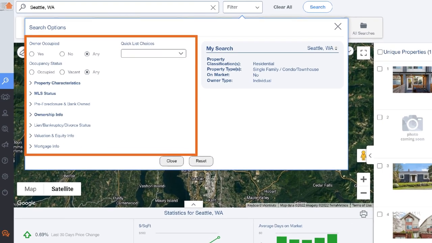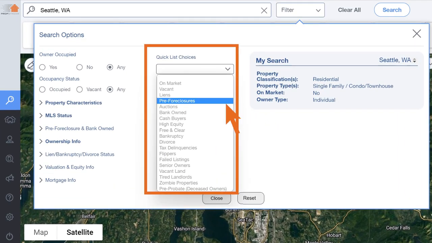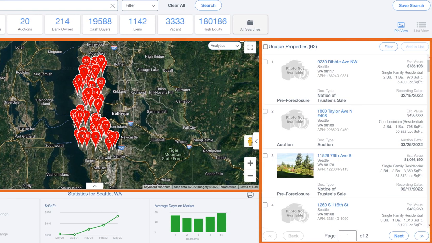Now you can start adding filters to find motivated sellers. In this example, we are using the Pre-Foreclosures Quick List. Property results are shown on the map and are listed to the right.